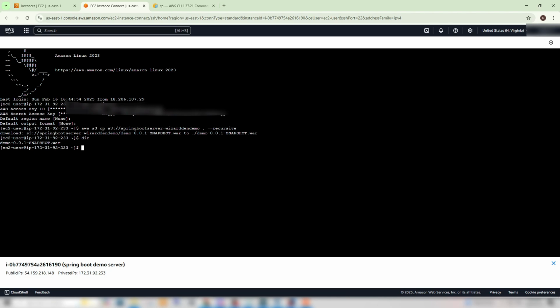So I don't think Java is pre-installed on this Linux, but we can try to just run our web server as is, and we'll see what happens here. So, java command not found. Okay, so we're going to need to install Java on this server as well.